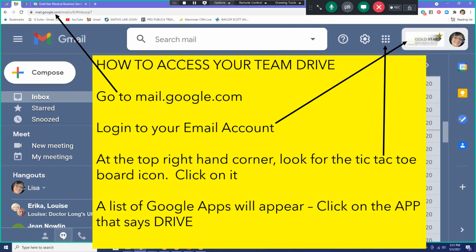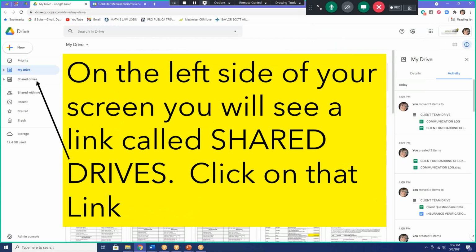Now, in order to access your Team Drive, it's actually very, very simple. What you do is you log in to mail.google.com, you pull up your email, and up in the upper right-hand corner, you'll see where you're logged in, and just next to your login credentials, you'll see a little icon that looks like a tic-tac-toe board. If you click on it, it will open up a list of all the Google apps. And you will want to click on the app that says Drive.